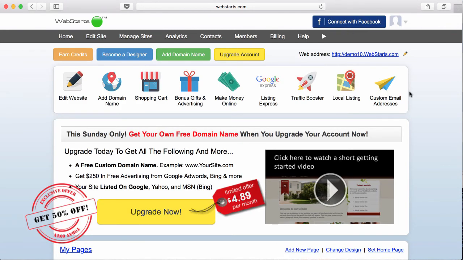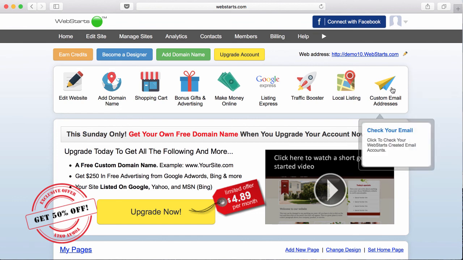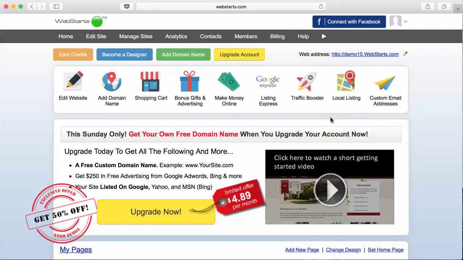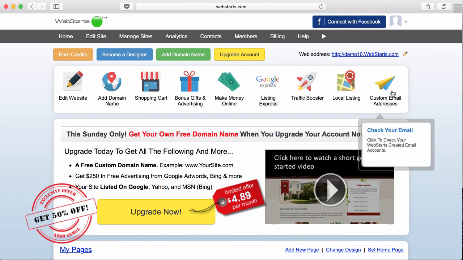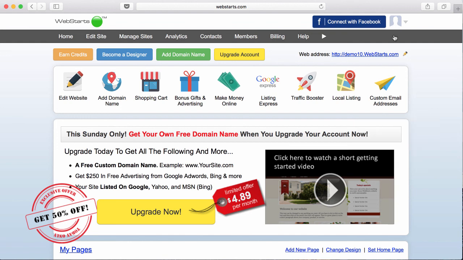After you've added a domain name to your WebStarts website, you can then get a custom email address by clicking on the custom email address option. This will give you something like adam@webstarts.com, and it looks a lot more professional than using a Gmail or Yahoo email address for your business. It's relatively inexpensive to add this feature, and all you need to do is click on this app and go through the process of setting up each email account that you would like to use.